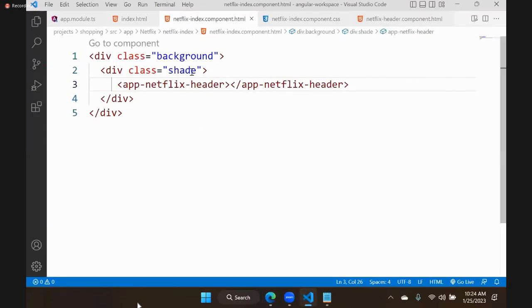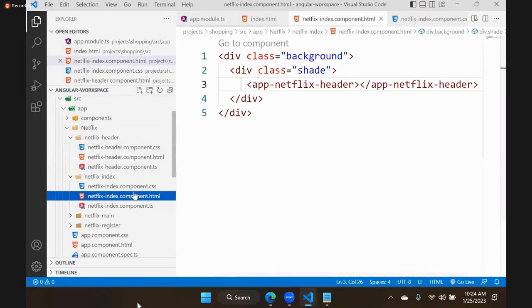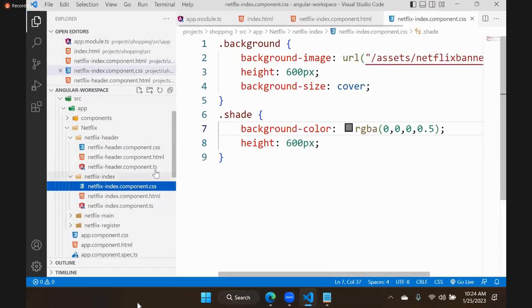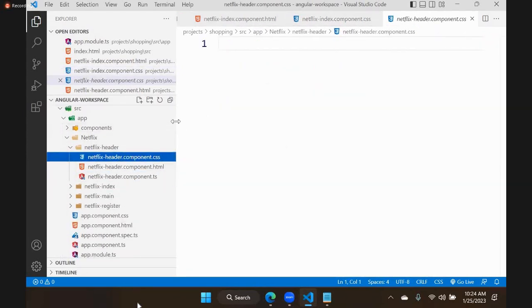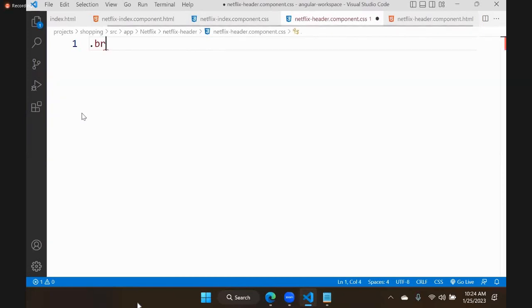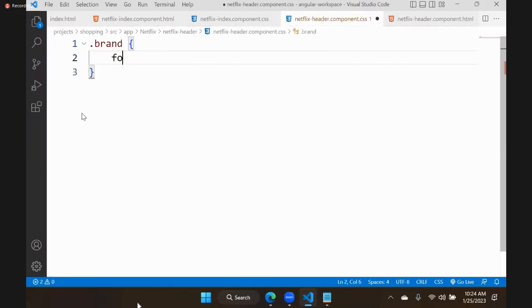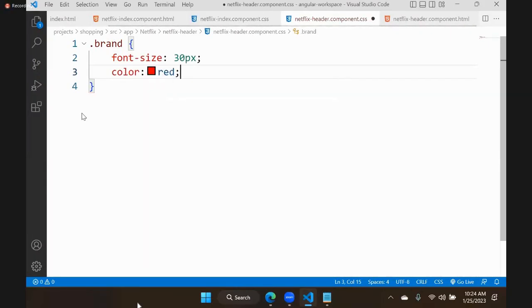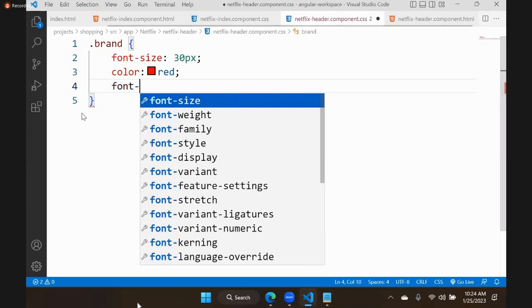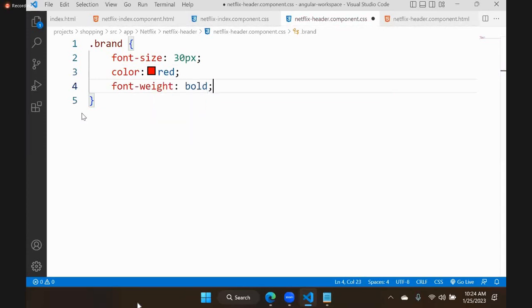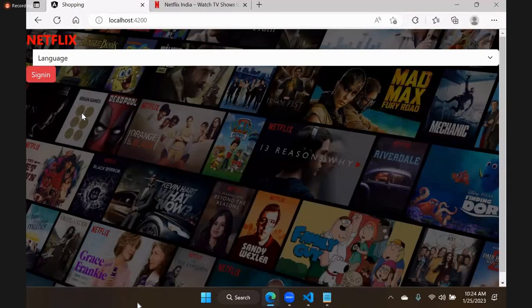Let's go to the header CSS. Here we gave a class called brand. For brand, font size I will give as 20 or 30 pixel and color I will give as red. And you can see it is Netflix. And font weight I will give as bold. Bold will be a little thicker.